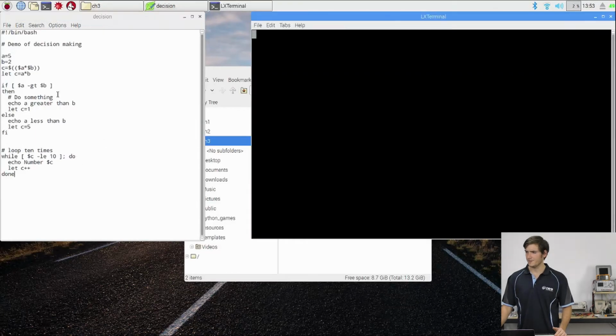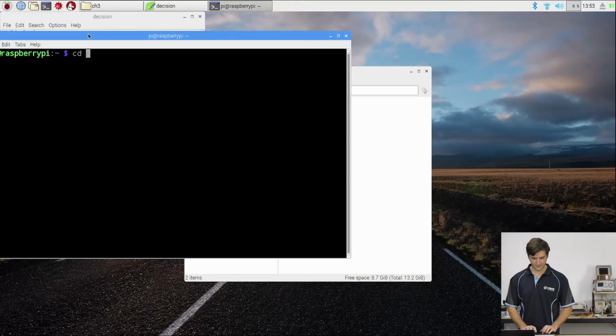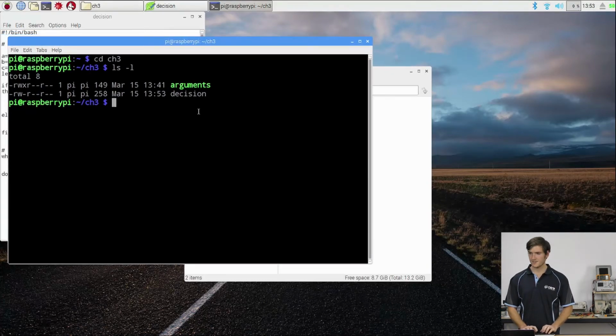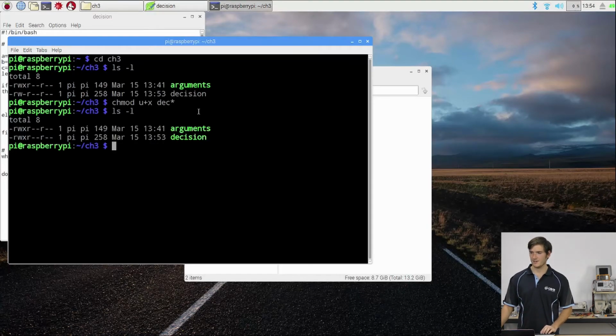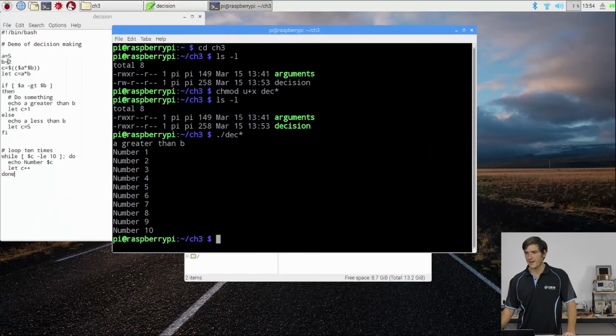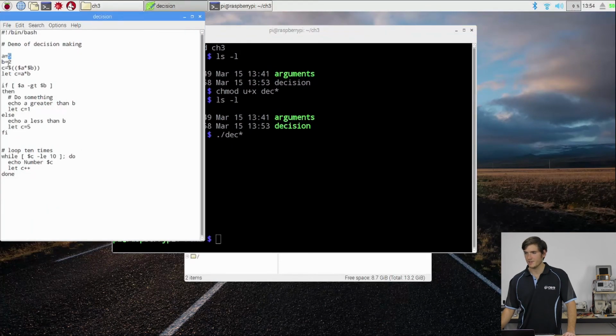I'm just going to fire up the terminal and set it to executable. So we can see decision is not executable, but arguments of course is. So again, we can chmod u plus x to add owner execute permissions, and then we can apply it to decision. And I'm not going to type it all out, I'm just going to use a wildcard there. So if we ls -l again, decision is now executable. So let's have a run of decision. Okay, that looks reasonable. So of course, A is greater than B because A is 5 and B is 2.